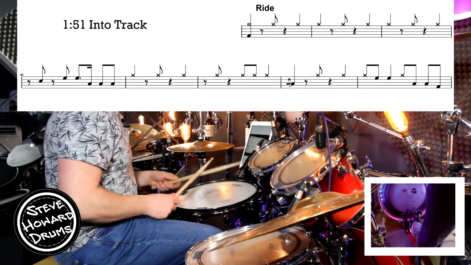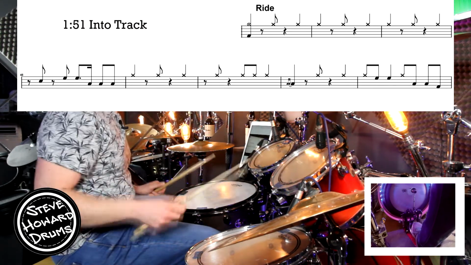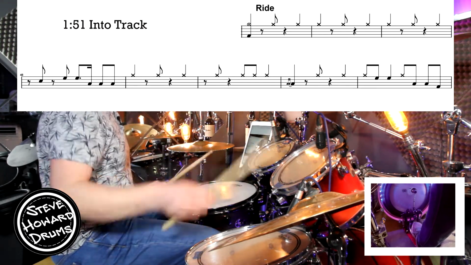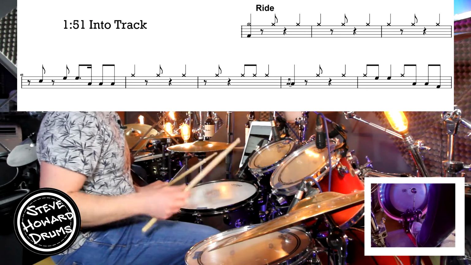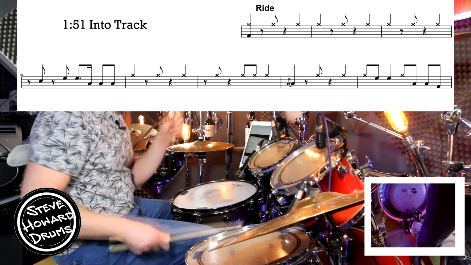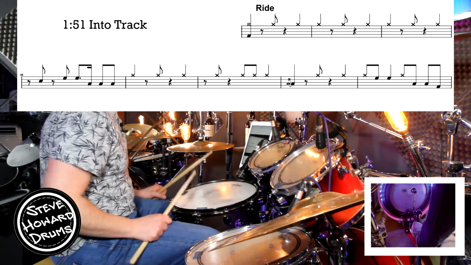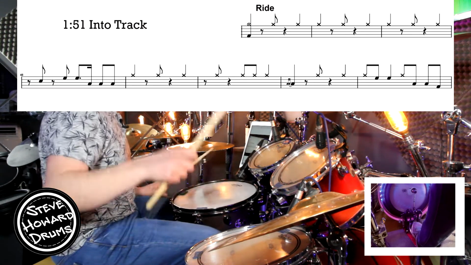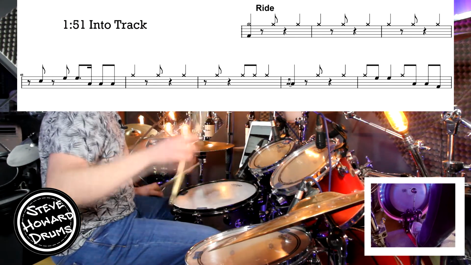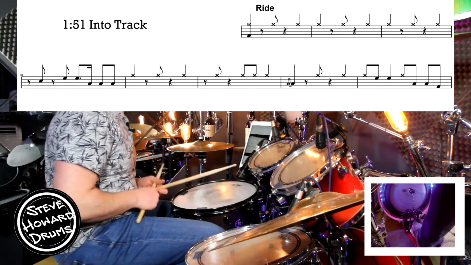3 and 4 and 1, 2 and 3, 4. Second bar 1, 2 and 3, 4. 1, 2 and 3, 4. Second line 1 and 2 and 3 and 4 and 1, 2 and 3, 4. 1 and 2. 3 and 4, 1, 2 and 3, 4, 1 and 2, 3 and 4 and.